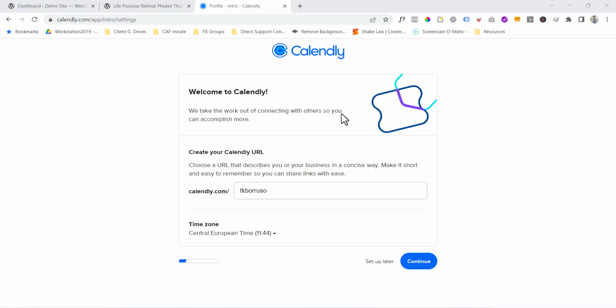So once you have created your Calendly account with your username and password, you will be prompted to go through the onboarding questions. And I'm going to walk you through this as well. When it says create your Calendly URL, you don't need to worry about this too much because it will be embedded into your website, and it's the website URL you will be sharing with people, not the Calendly one. So this is not really so relevant. You can just leave it as the default.